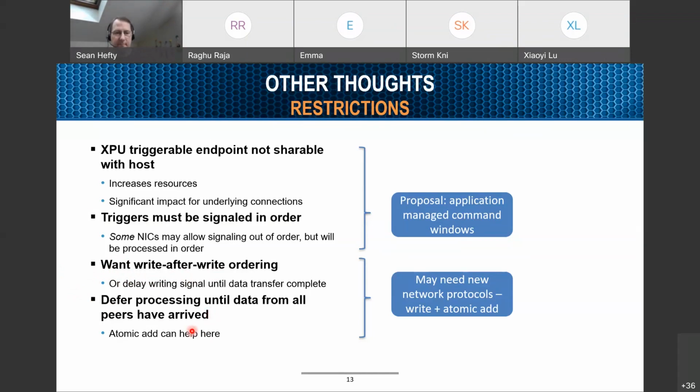And I don't have a lot of help here. We might need new network protocols to make this more efficient. So how do we get rid of, say, write after write ordering? How do we allow out of ordering without introducing this delay of writing the signal until the first write completes?